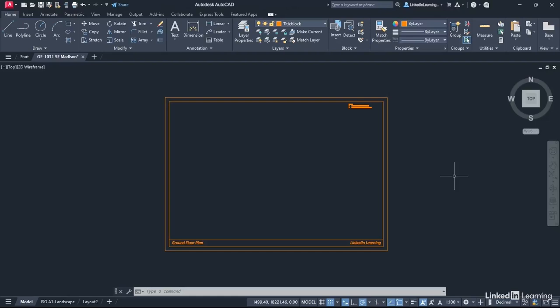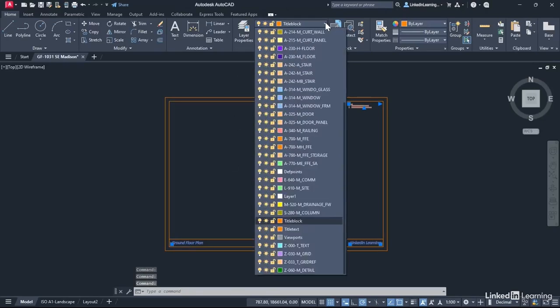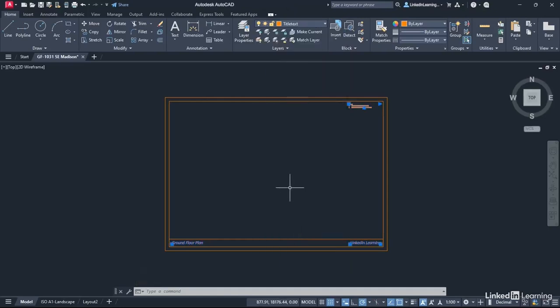Now, I have committed one basic error. I placed all of my text on the same layer as the title block. You'll notice the layers panel says title block. Select your bits of text. Go to the layer drop down. There is a layer called title text. Just put it on that layer and hit escape. Always good to have your title block text on a separate layer.